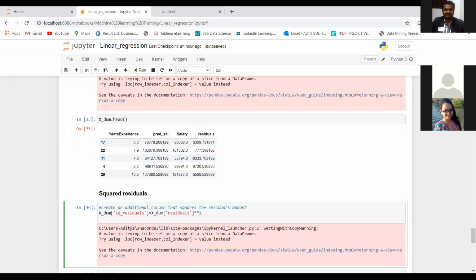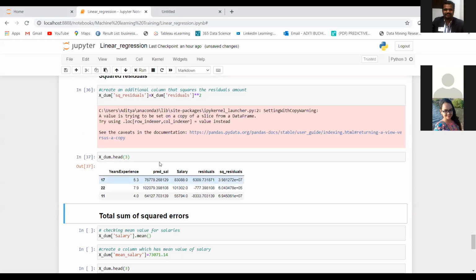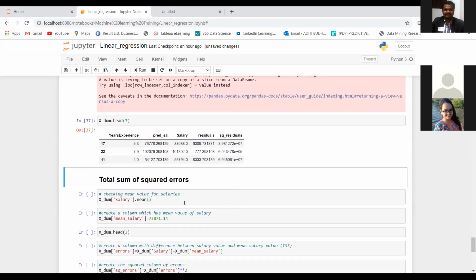Okay, so in this we are squaring our residuals, and here we are getting the squared residuals. So this is basically the square of the residuals, and then we will add up these values. And we will actually take the sum of these values to get the total sum of squared residuals, right?